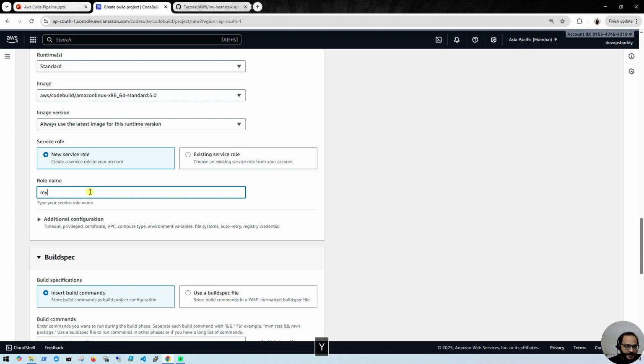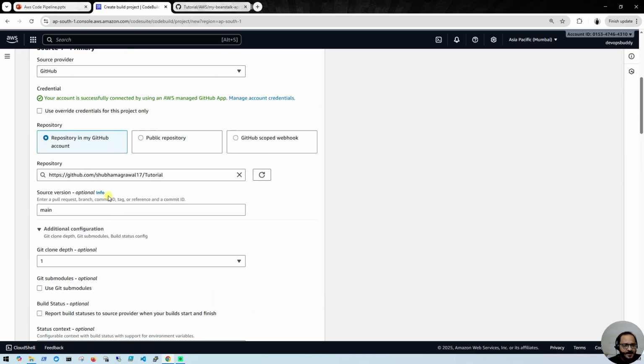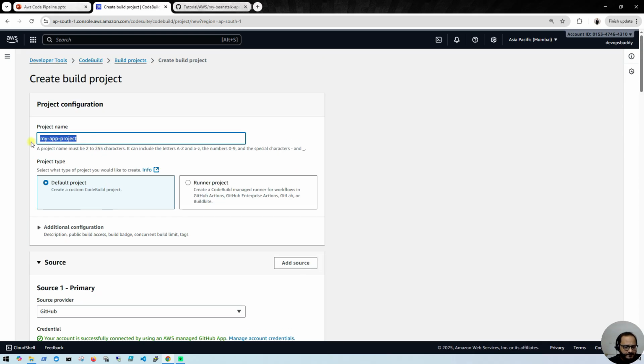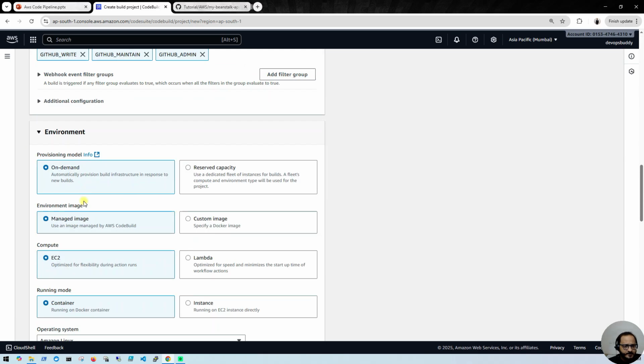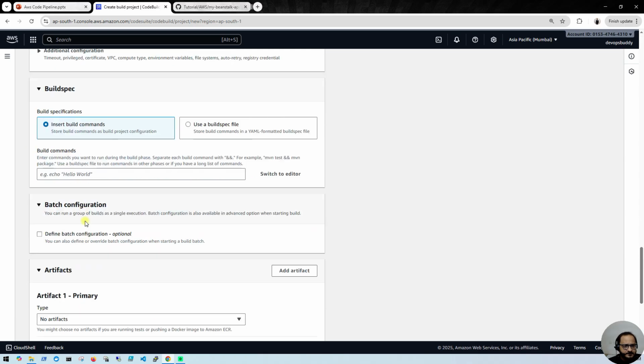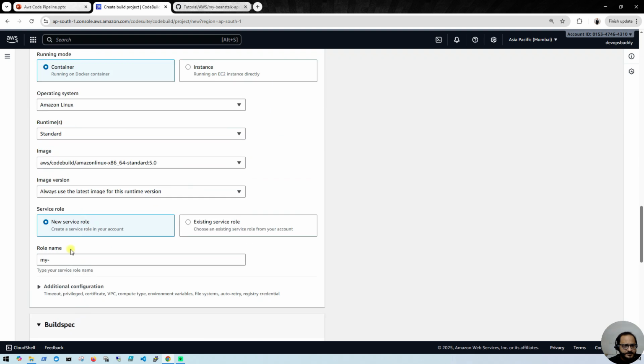Let me check the project name. The same name I will keep here, my app project. Okay, by default it is taking the name codebuild-my-app-project-service-role, which is also fine. If you want, you can change the name as well.